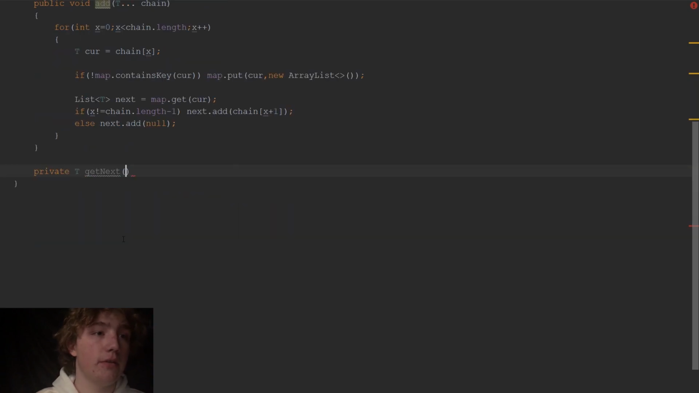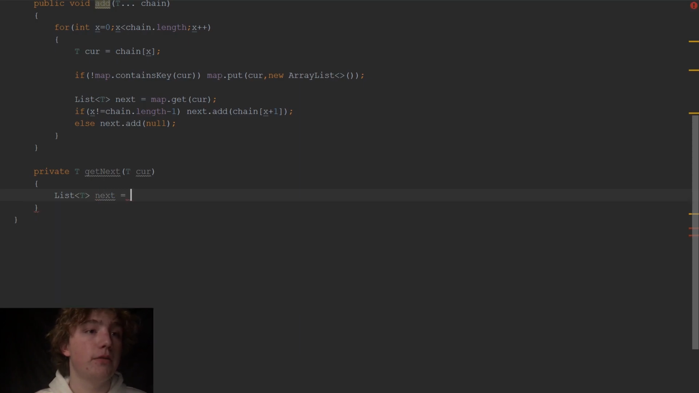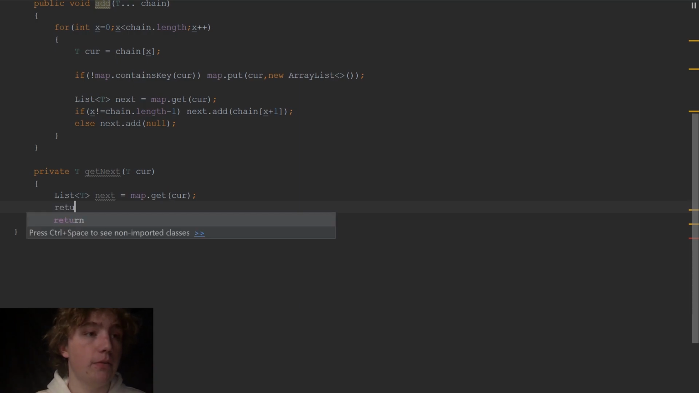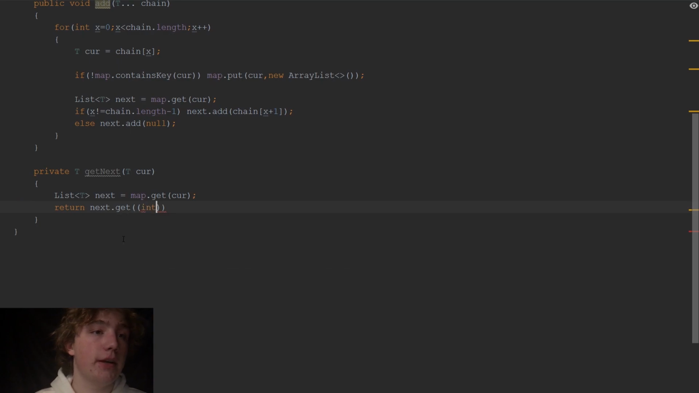All right, so I'm going to take a parameter of cur, List of type T next equals map.get cur. So this is exactly what we said before, but in a different context. So this list is all the possibilities for coming after cur. So what we're going to do is return this next.get. Yeah, we're going to cast this to an int, and I'm going to fly through this a little bit.